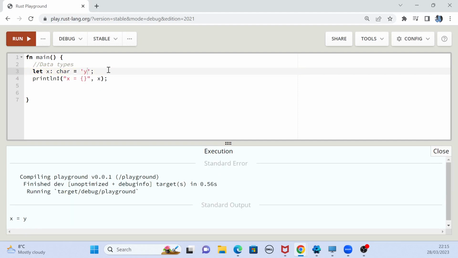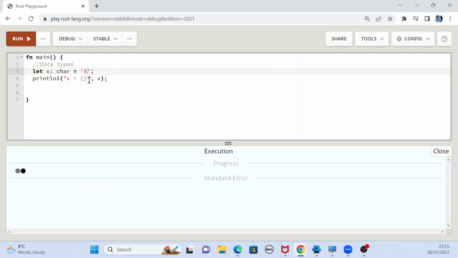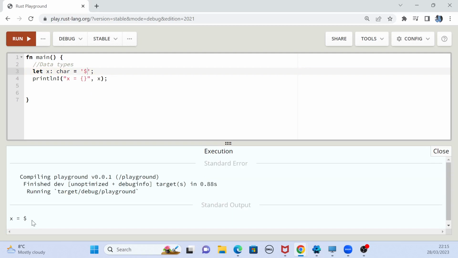Now you can obviously store any character into it, so it's not really just restricted to alphabets. You can store numbers, you can store a dollar sign, any special characters. The only thing is that you have to enclose that within single quotes. Okay, I will just show you one more thing. We can obviously store numbers into it as well. So if I just write 1, then you will see that 1 will also get printed.